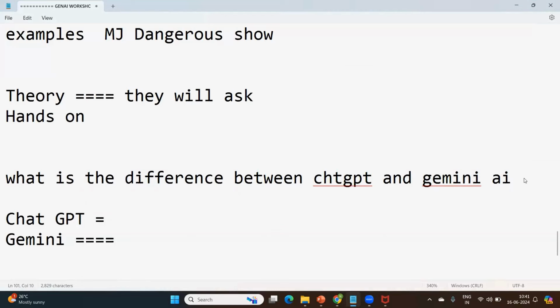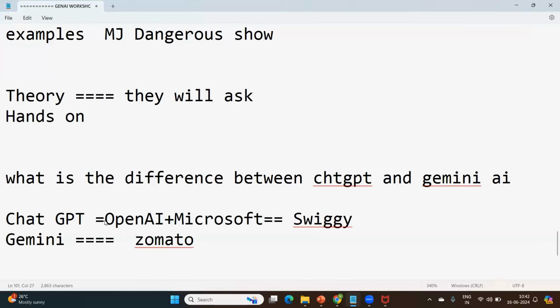This is something like Swiggy and Zomato. What do both do? Swiggy and Zomato will send the biryani packet to our home, right? In the same way, ChatGPT and Gemini are both the same, but ChatGPT is developed by one company. What is the company name? OpenAI plus Microsoft. Gemini is developed by Google. Both are for the same purpose.